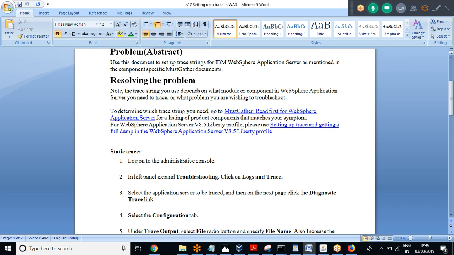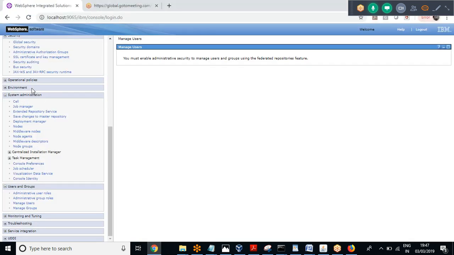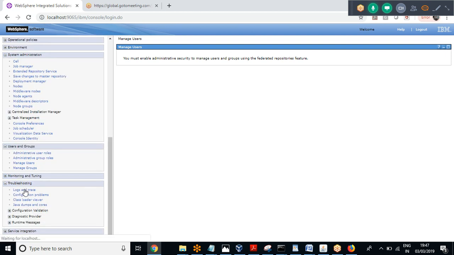When they come up with such problems, and if you couldn't figure it out with heap and thread dumps, then there is one more option called logs and trace. Let me just check once. Troubleshooting logs and trace.